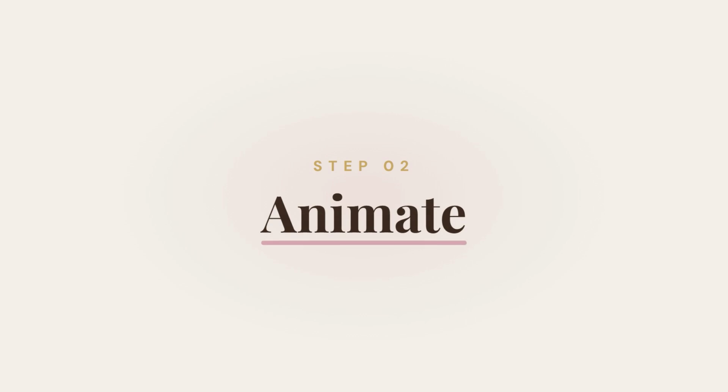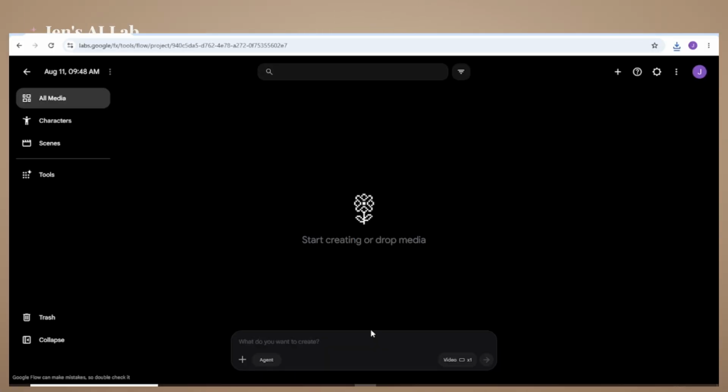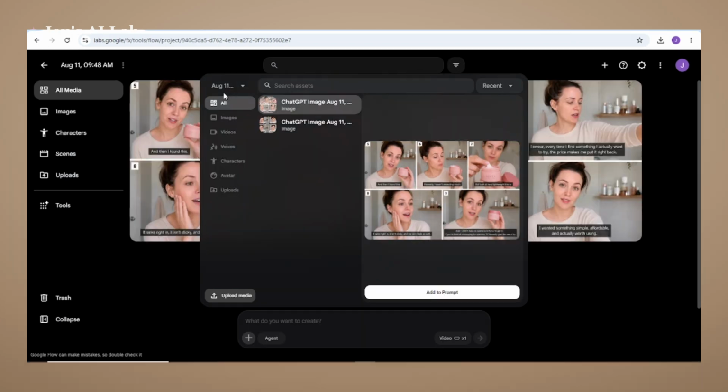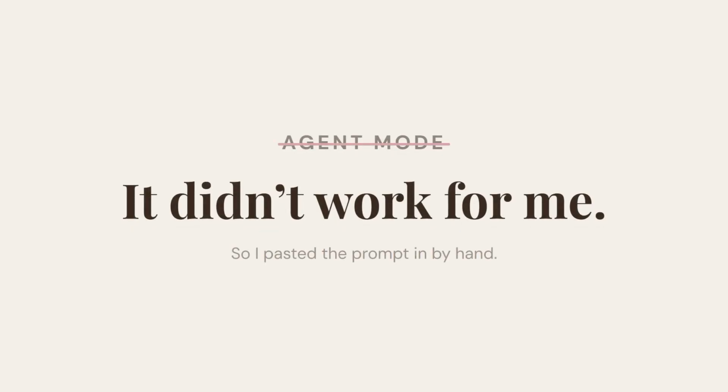Alright, over to Google Flow. Start a new project and upload your storyboard images. Add storyboard 1 to prompt. Now, Flow has an agent mode and that is supposed to handle this on its own. It didn't work for me, so I did mine by hand. And honestly, it's simpler anyway.